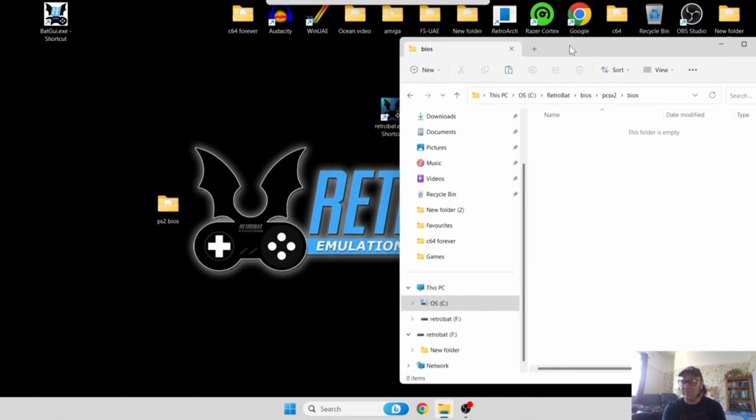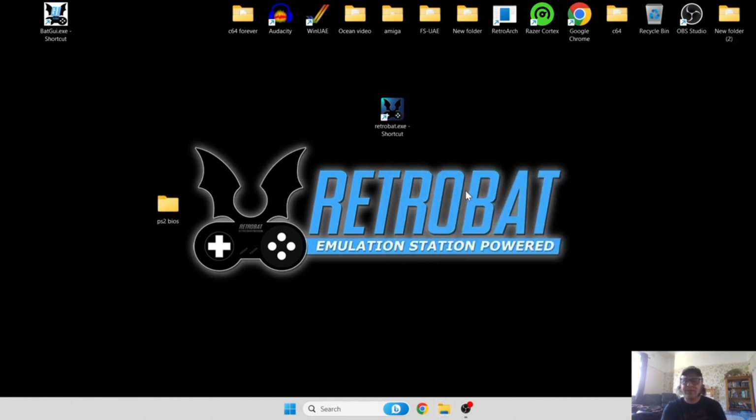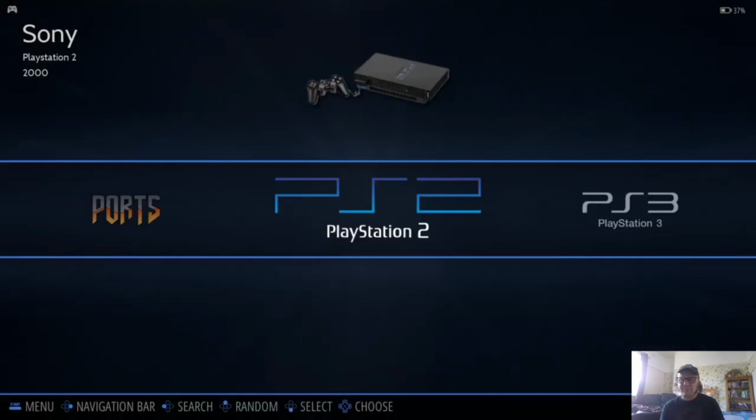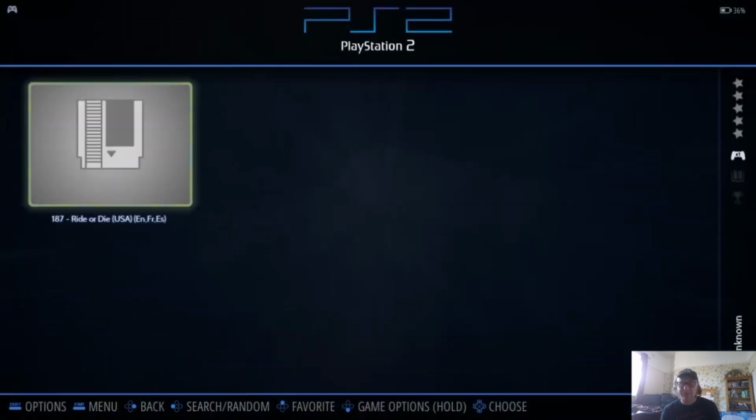Now, if you remember just a minute ago, I told you to take a photo of those BIOS files. So once you've got those BIOS files extracted from your PS2 console, just drag those BIOS files it's asking for inside of this BIOS folder. Okay, so once you've put those BIOS files into that BIOS folder, let's open up Retrobat again. Okay, so you've now got PlayStation 2 in Retrobat, as we can see. If we just open this, this is our game.